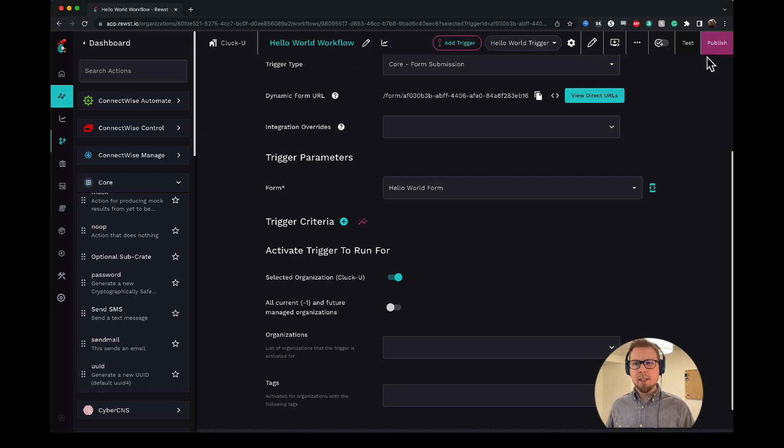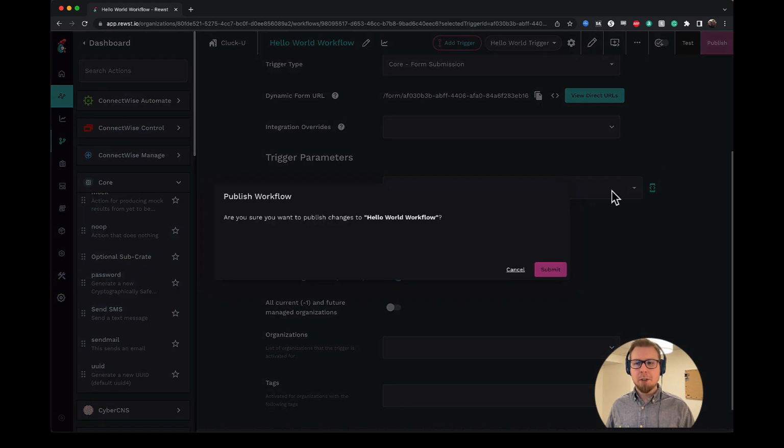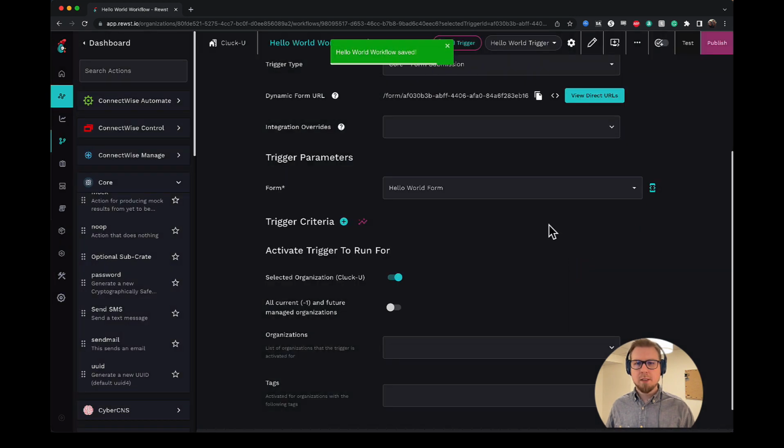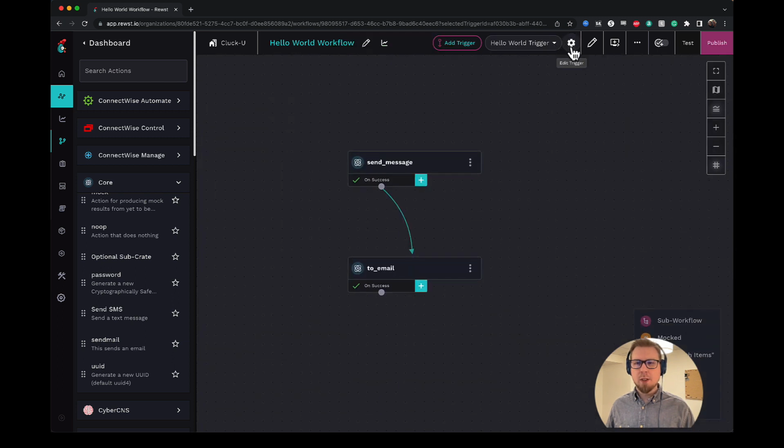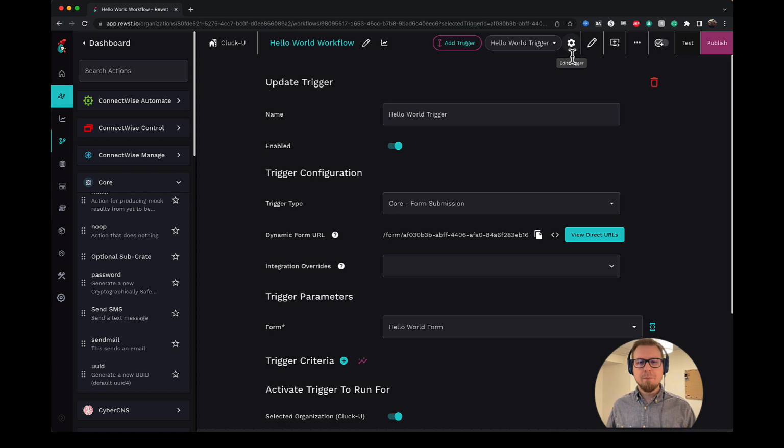Once we've done that, let's publish our workflow to save our new trigger. So I'm going to click publish and submit. All right, and I can click on the little cog here where it says edit trigger to close this. If you need to come back and edit your trigger to test it out or to add something else, you can come back here later. This gives us our Hello World workflow.